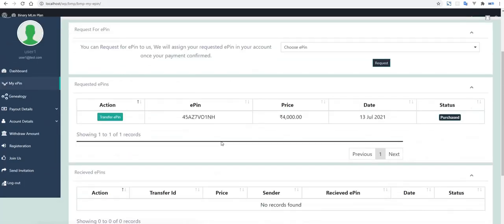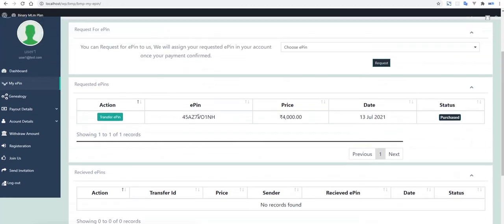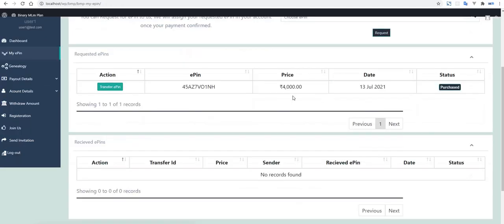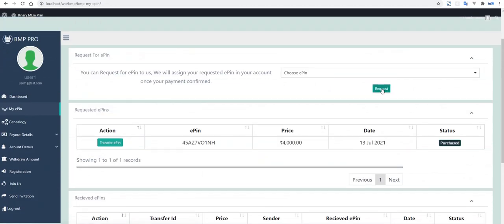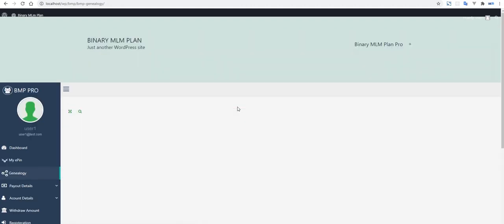Now I am going to My ePINs. Basically by this one, you can transfer the ePIN as well. So this is the process, like we can request it from here. In the previous video, I have given the information about the requesting and everything. So you can transfer the ePINs. Okay.